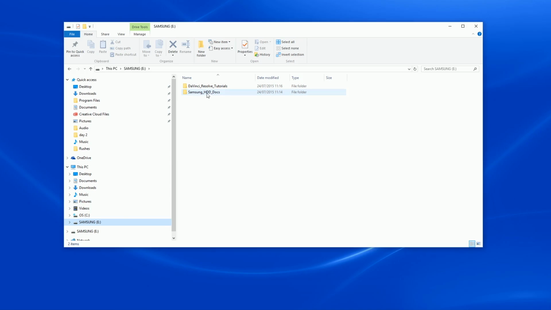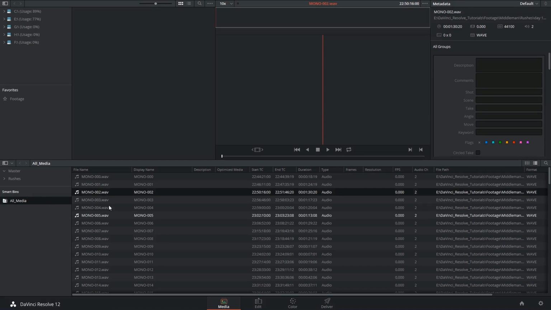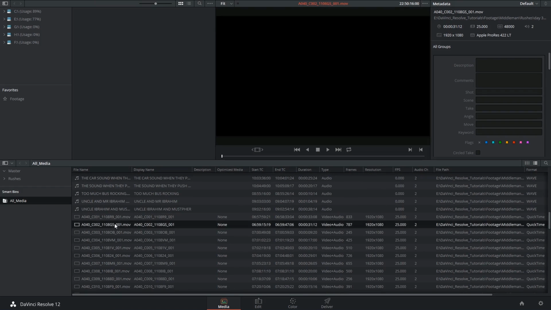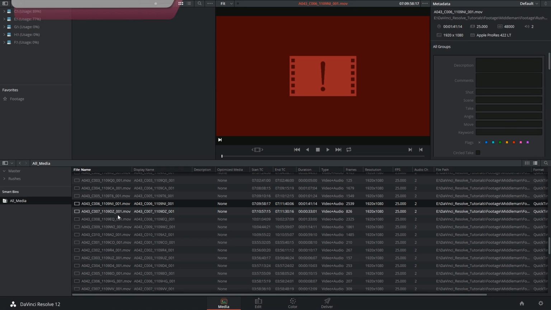I'm going to save this and close the program again to show you the second method of relinking media. Now in this example, I'm going to do something much more simple. I'm only going to change the project name. So when I come back to my All Media Smart Bin, I'll find that once again everything has become disconnected. But reconnecting them will be easier because I haven't changed the original folder structure.